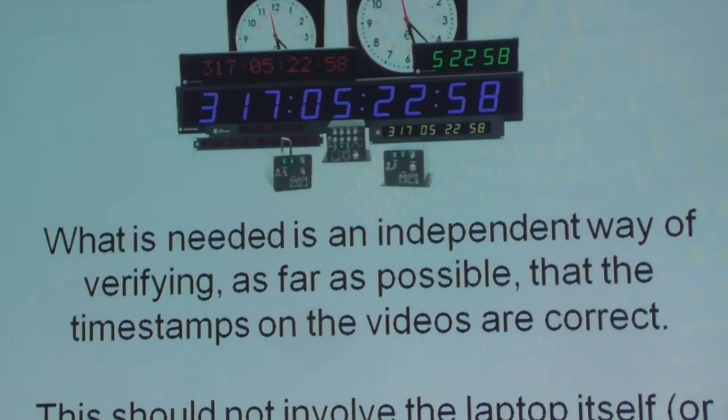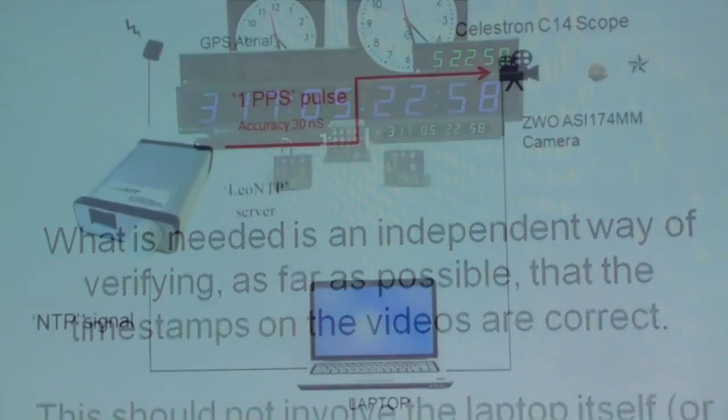But what would be nice is if you had an independent way, because there is this tiny, tiny doubt, of confirming that the timestamps are correct. Of course, you can't involve the laptop or another laptop or any other computer, because you'll run into the same problem. Having read around the subject a bit, several versions of this idea have been explored. This is the one I settled for, and it's worked out quite well.